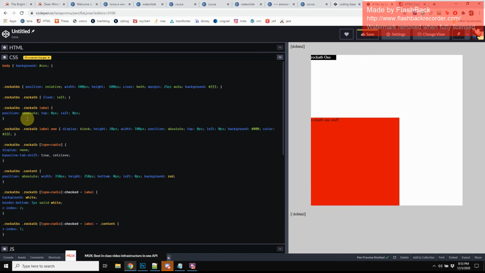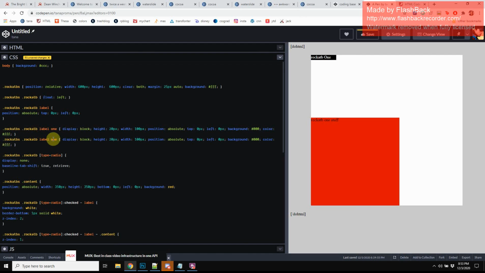Right, so that's tab 1. Cool. So let's style tab 2. We're going to just copy that over and make it 2. And we're going to do left 100. See, 1, 2, 1, 2. Well, obviously 3 is there. That's why we can't see it.